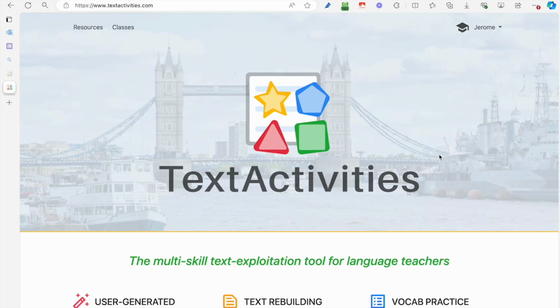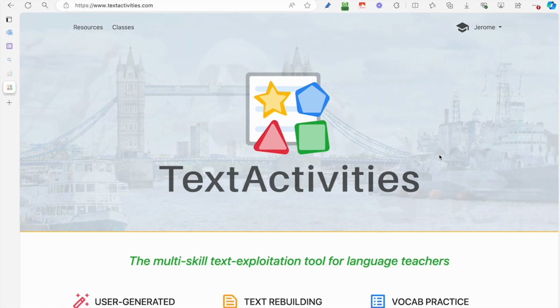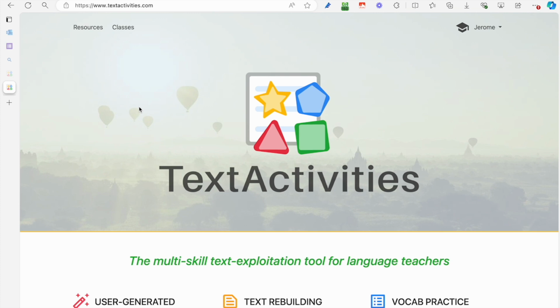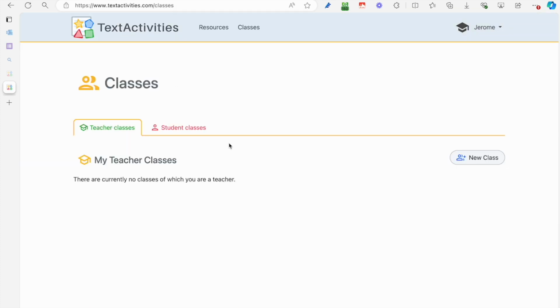I haven't done an in-depth review of the app. It's just going to show you how simple and easy it is to use. If you're familiar with sentence builders, it's kind of the same way. You're going to be creating your classes and things like that, so you can have your students.